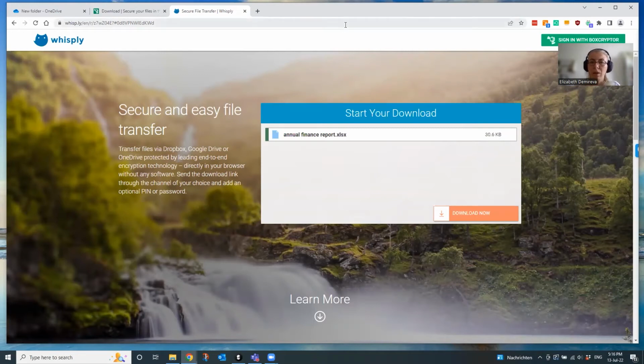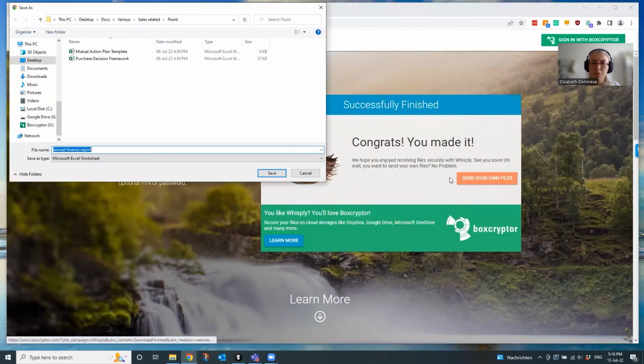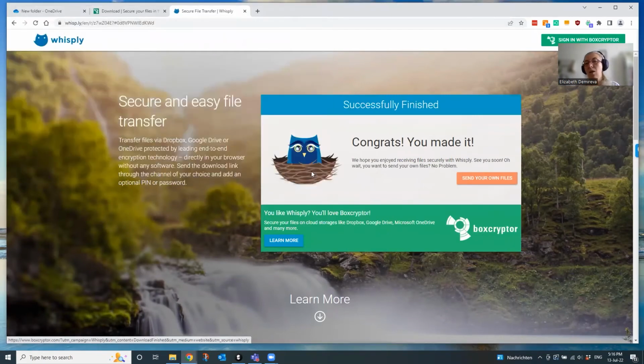They will enter the link into their address bar, and they will get immediately the chance to download the file on their side. So the decryption is happening directly through the browser, and they will download the file on their device. And what happens now is that you have securely sent a file to an external person.